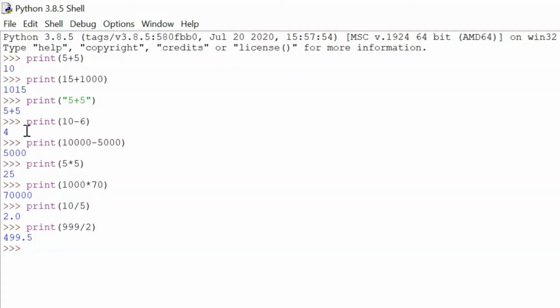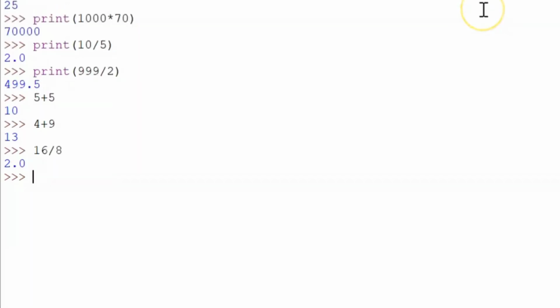Now friends, these were some basic mathematical operations. But there is one more way to do them in Python, and that way is directly doing them. Like 5 plus 5, press enter, it's 10. 4 plus 9 is 13. Then let's divide something like 16 divided by 8 is 2.0.